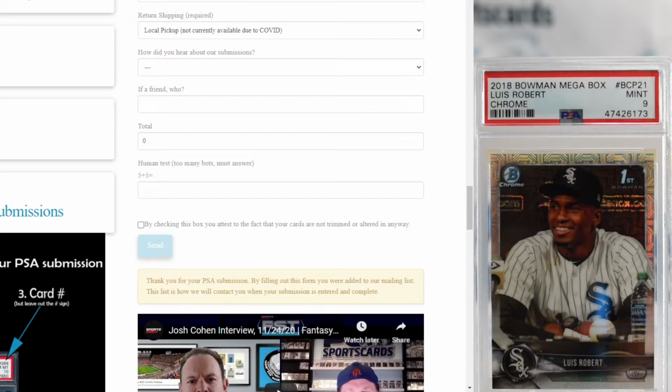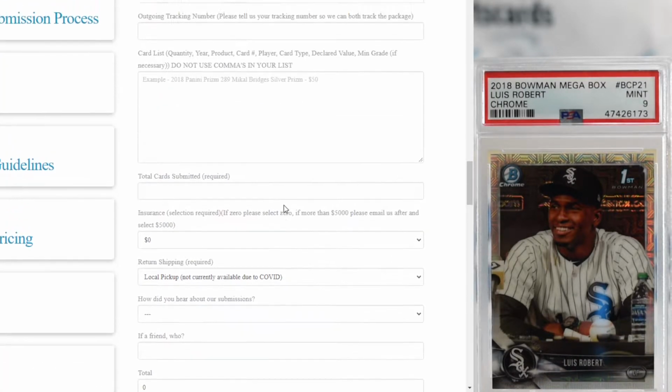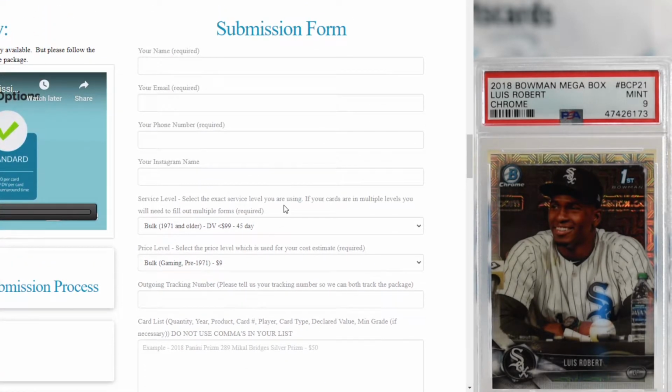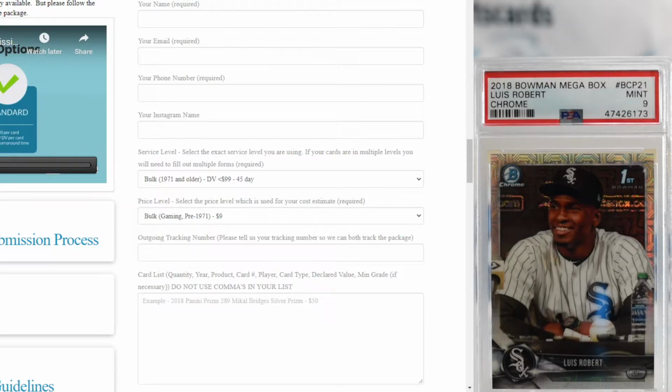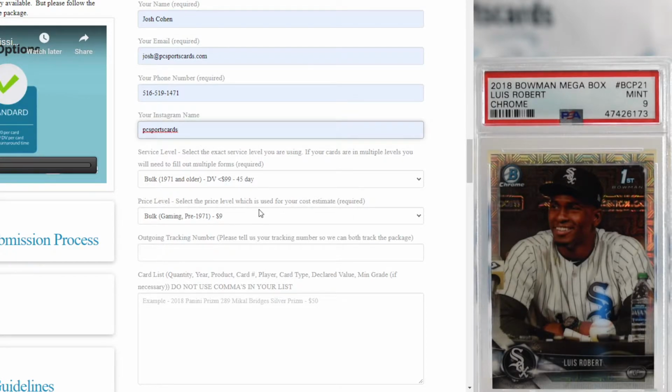So as you can see, we're on our website. Scroll down to our submission form. You'll see that we have a Luis Robert Megabox Chrome over here ready to go. Have about six or seven cards. This is going to be a bulk ultra modern submission that we're going over, and just gonna get started with my name, email address, phone number, Instagram name. Pop those in there. If you don't have one, so be it. All the top three are required, the next one's not.